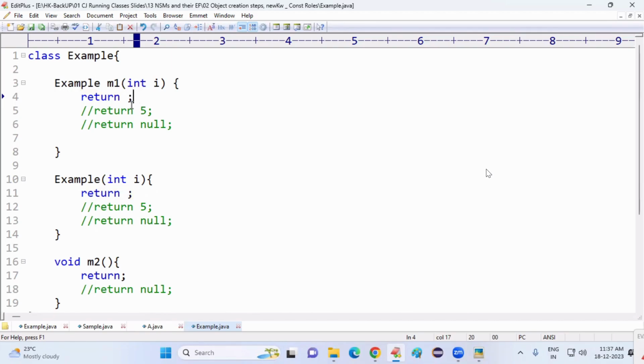Try it. It is a known point only. What is the meaning of return semicolon? What is the use of return semicolon? Is return semicolon used for returning a value or no value? No value. If you are not returning any value, there should not be a return type, right?